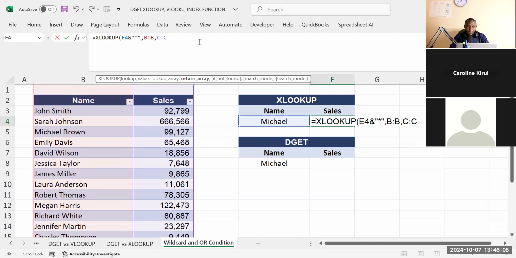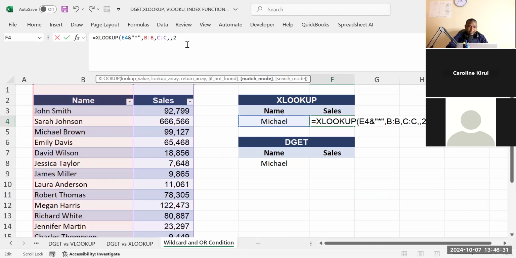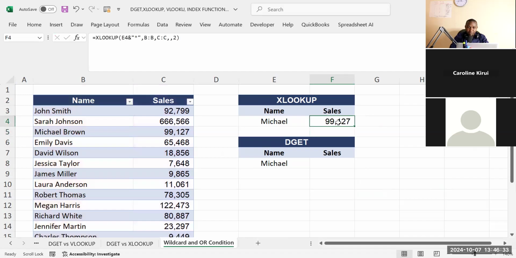if you put a comma, you can see here it is asking you if not found, or the match mode. So if we use two quotation marks here, we can get the match mode. The match mode will be able to give you the wildcard character. So you put the wildcard character there and then close the bracket, enter. So you should be able to get that.